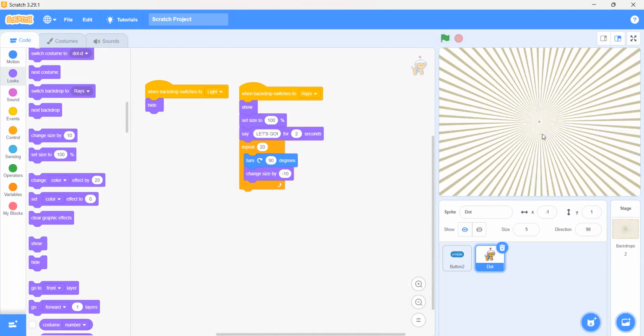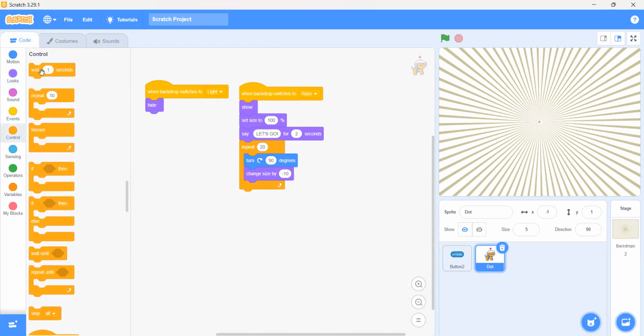Now can anyone tell me what the problem is here? It's going too fast. Yes, it's going too fast. So can you tell me, Mina, if we have to slow its speed, which block should we use? Not the motion block. Sakina and Sari, can you tell me? The wait block. Yes, well done. We have to use this wait block from the control here, and we have to put it right above the turn 90 degrees. And then we will check this.